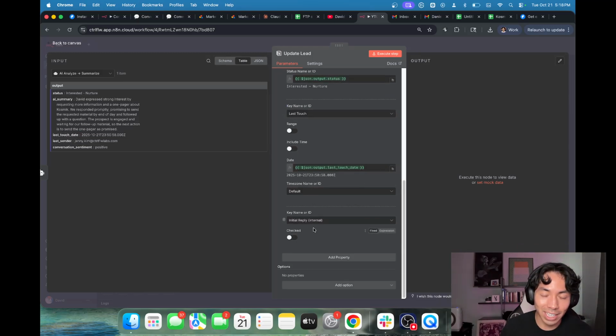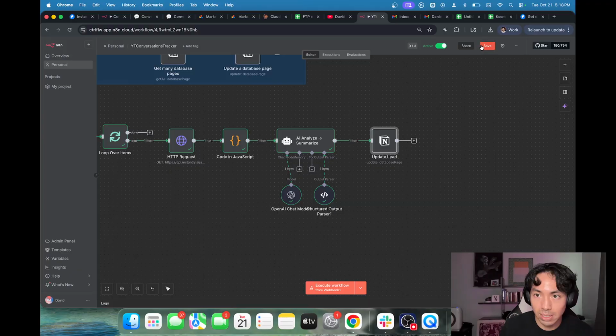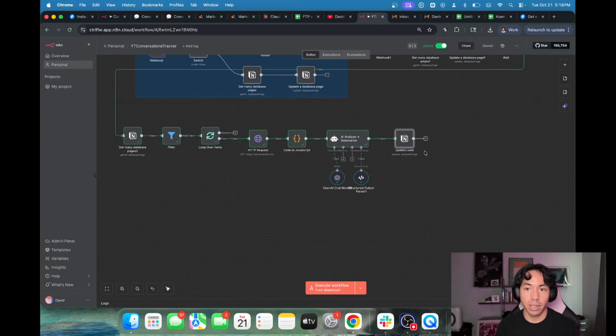And then, once again, the initial reply internal checkbox, now we're going to check that off, right? If we check it off, that means it doesn't need to be updated. And that's super, super crucial. So I'm going to save it, and then I'm going to loop this back.